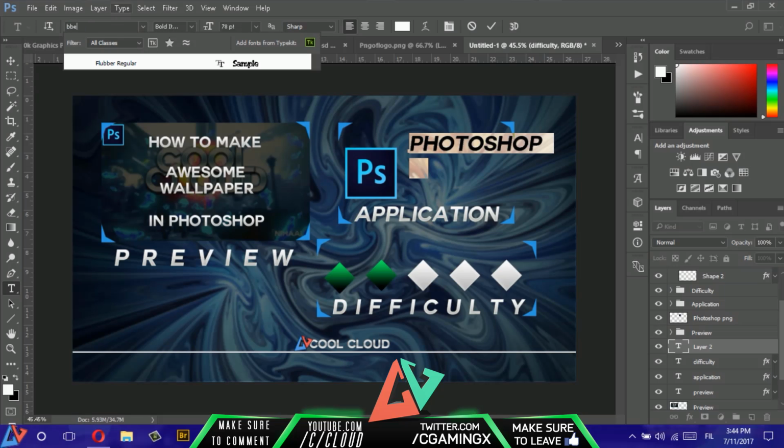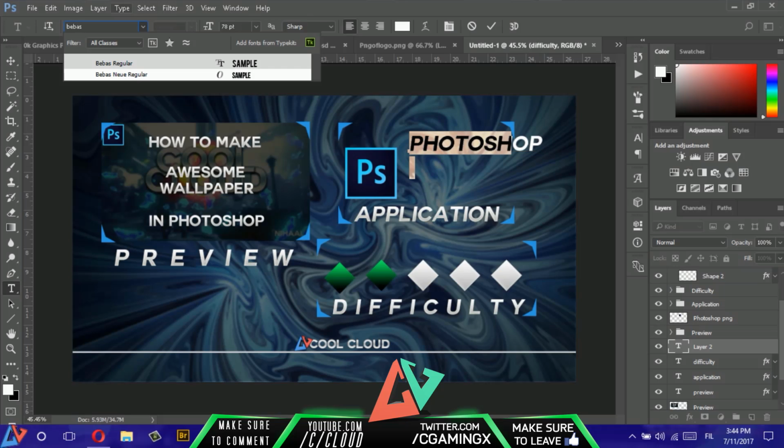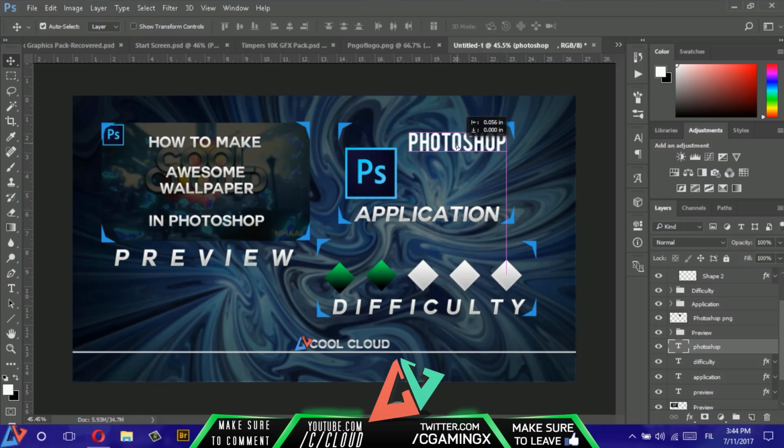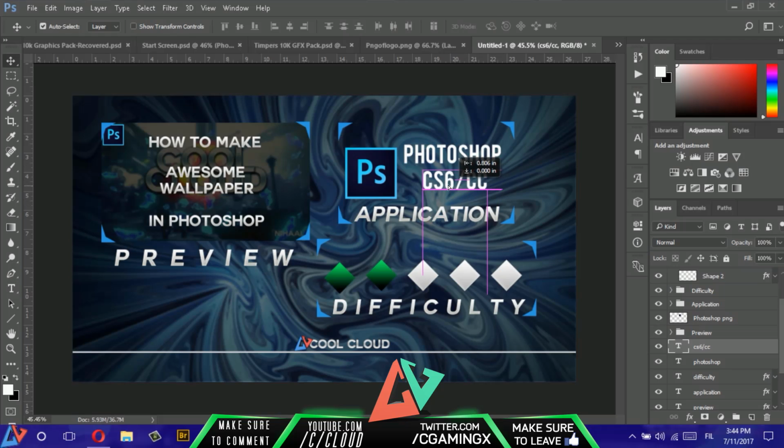Yeah, that would do. Photoshop. I'm gonna change the font to Bebas Regular. I'm gonna take regular for now because that's not a paid font, I guess. Okay, so with that over there, I'm gonna again click below it with the text tool, and type in CS6/CC. I think that will work.